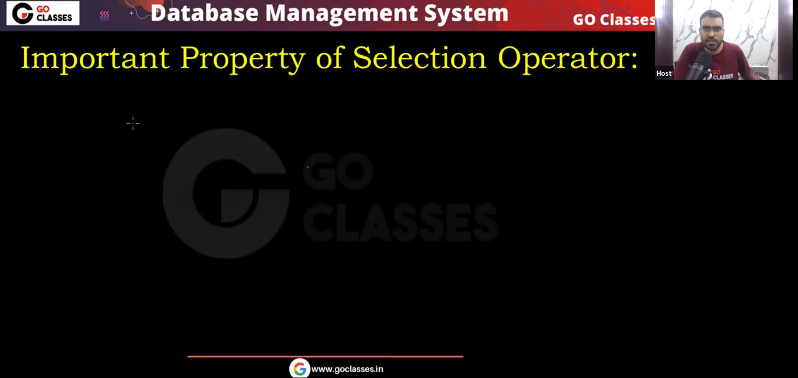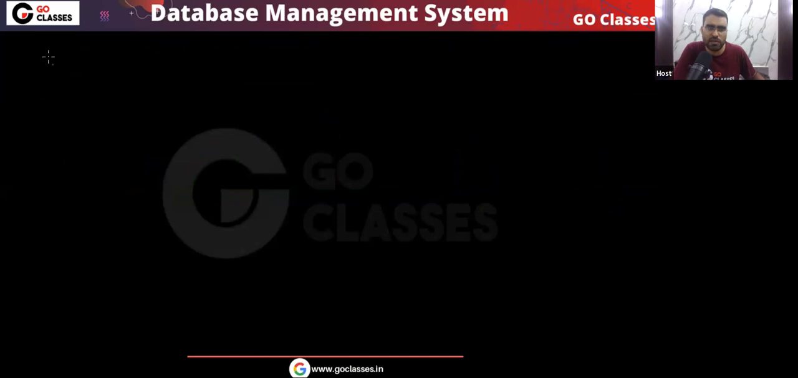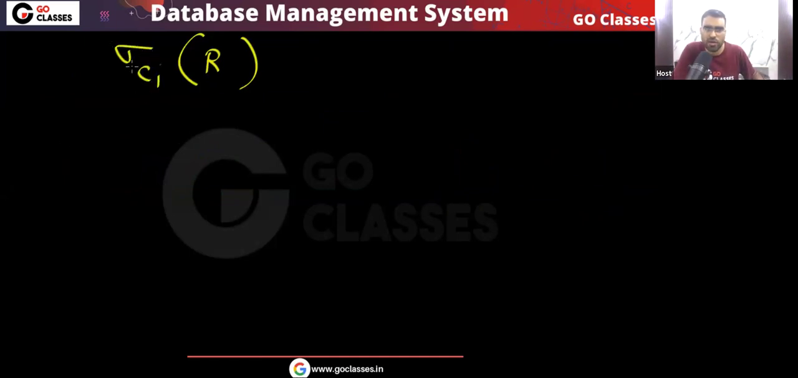The answer is yes. Okay, because see, this is very simple. Tell me what this means. You have a table R. First you want those tuples which satisfy condition C1. Then I want those tuples which satisfy condition C2.